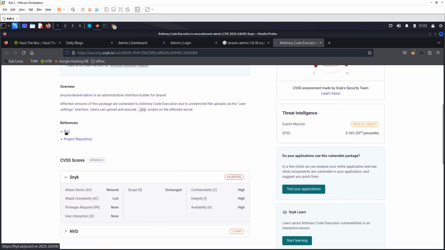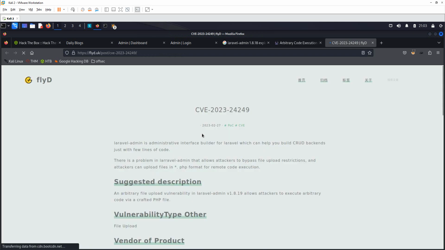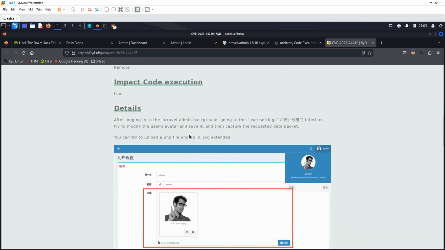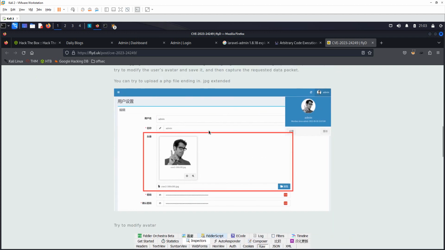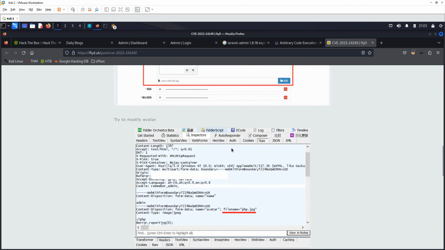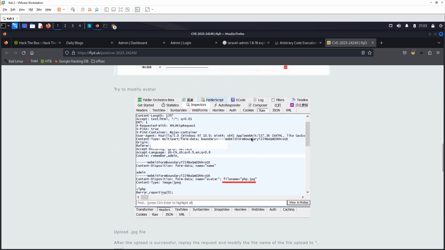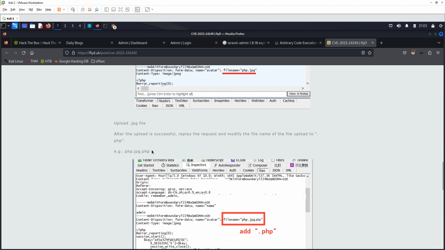But let's see, they have a POC. Let's look at the POC, how we can execute it. It has a CVE of 2023-24249. All right, and then here it shows how we can actually exploit this particular vulnerability. So this is the upload functionality. That's what we are going to use. They intercept and then change the file name, like the extension. Upload a JPEG after success. So we are going to do the same.